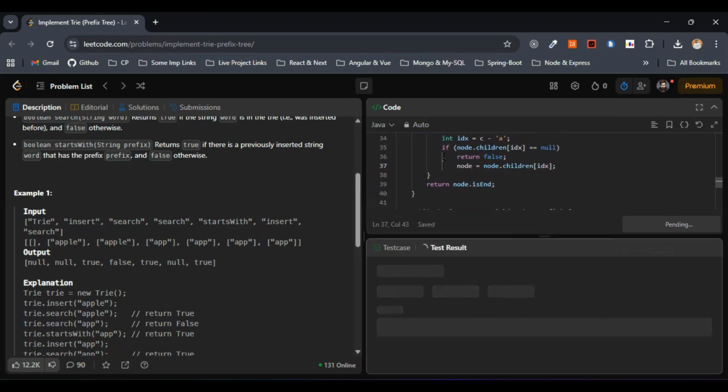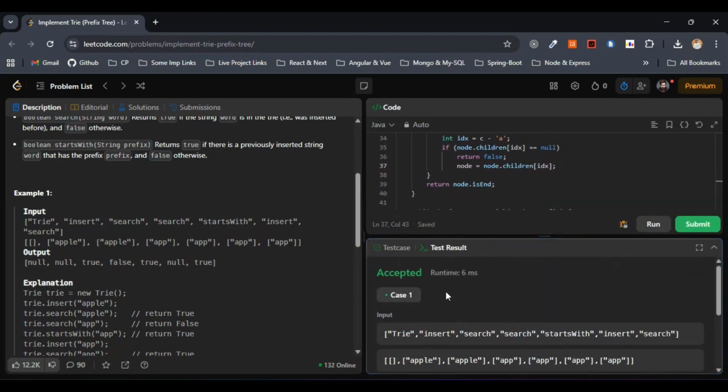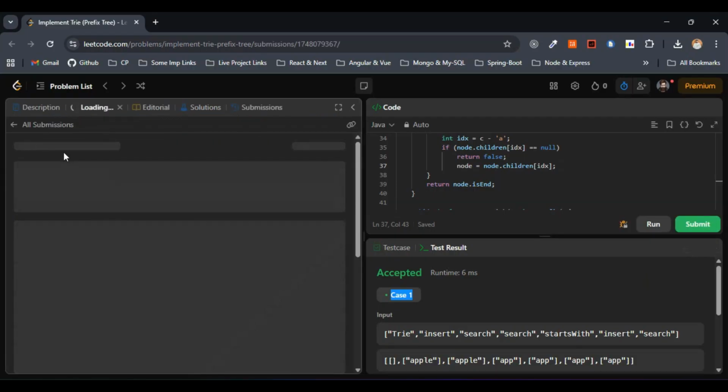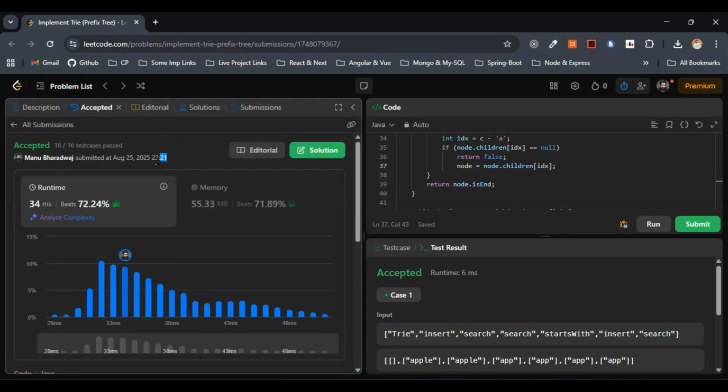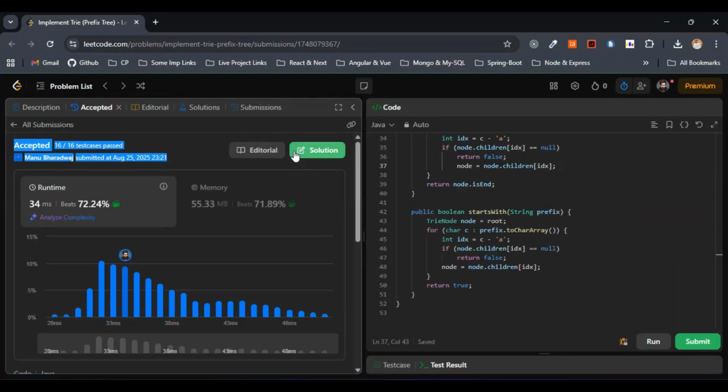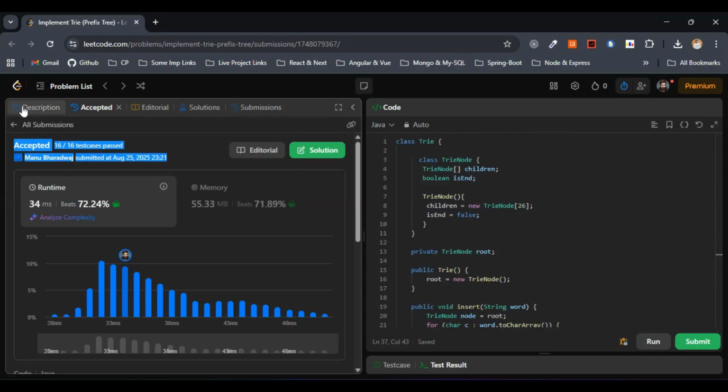So now let me run this one. Yeah, now the sample test case is getting passed. Means the code works absolutely correct. Now let me hit the submit button. I hope this works for all the test cases, man. Yeah, this works for all the test cases, right? So whatever code that we have written works absolutely correct for all the test cases.